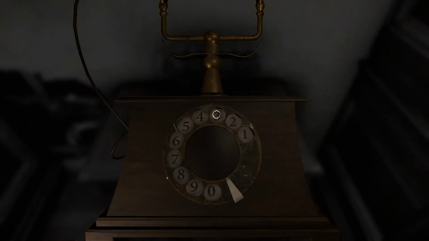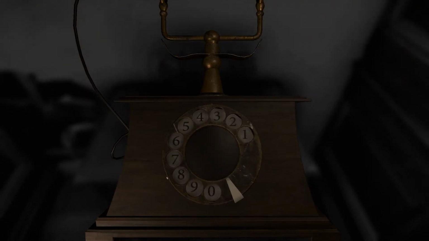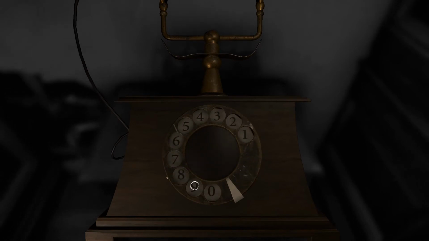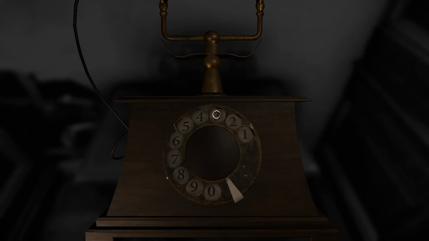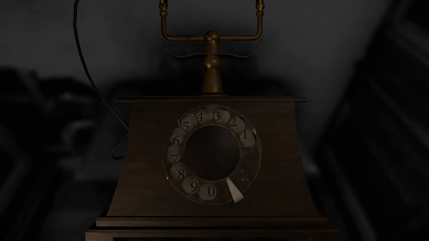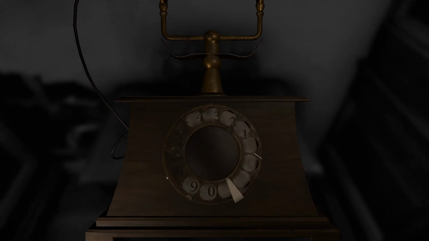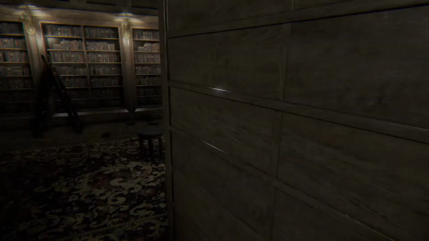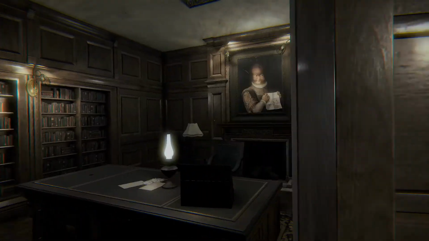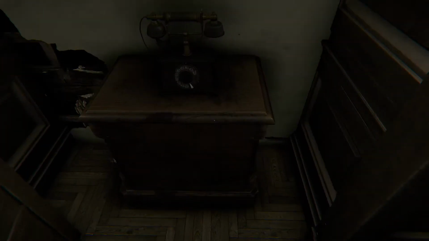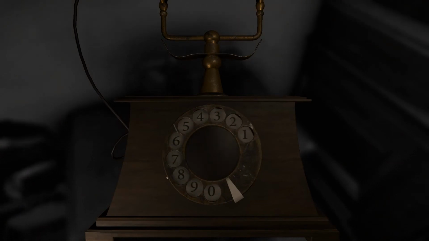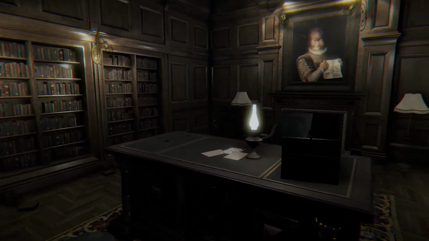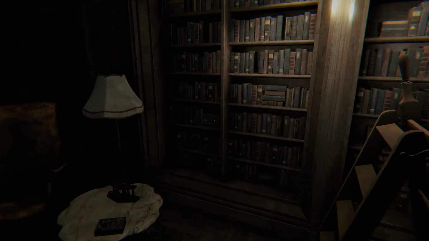I don't mean to alarm anyone. Wait. 3 6 3. Wait. How does this work? 3 6... Right. Okay. We may have just been foiled. Oh. 3. I gotcha. Now we just need to find the other book.